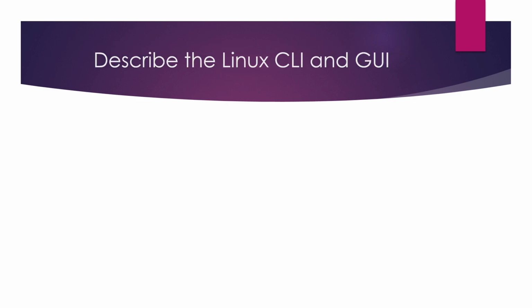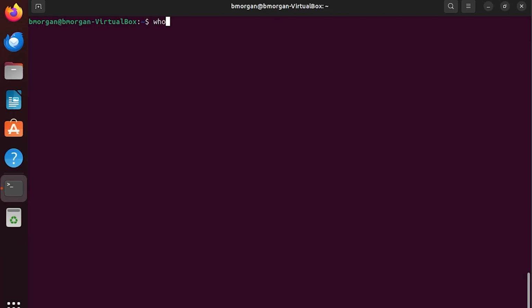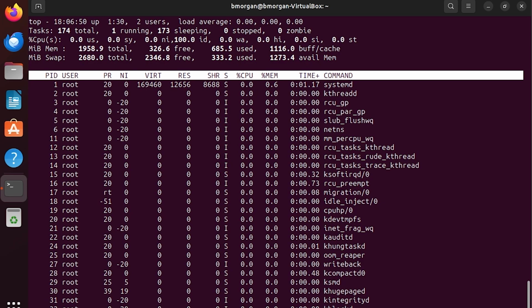Describe the Linux CLI and GUI. CLI is the command line interface. It takes input commands and runs the task. Here's the command line here, and so I can do whoami, and it shows who I'm logged in as, and I can do pwd, print working directory, and it shows where I'm at in the directory. I can do top to see the current running processes.